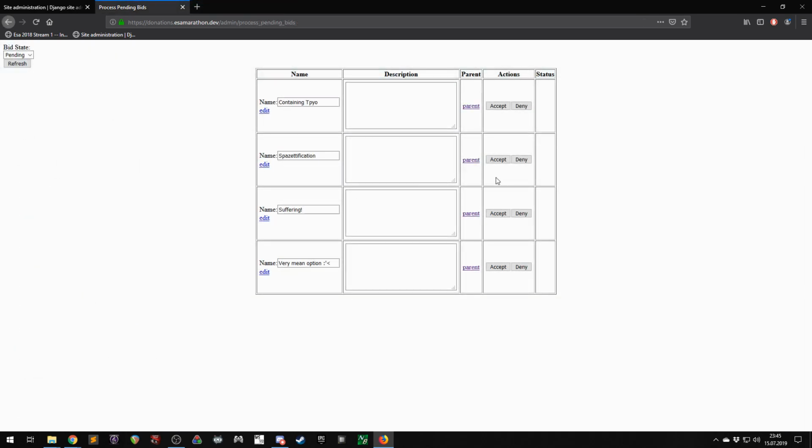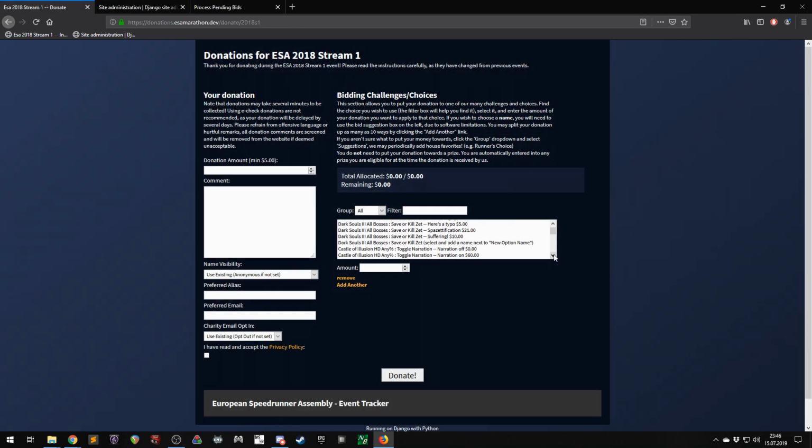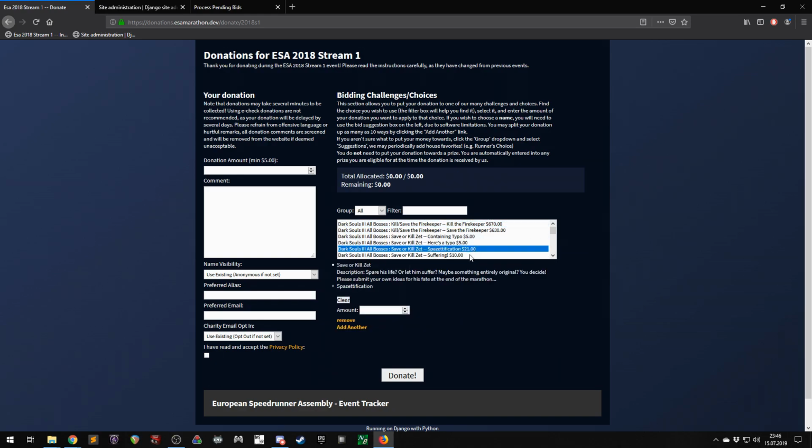Suggestions, which are all good, can be processed by clicking on the button Accept. However, if one contains unsuitable language or should not appear for other reasons, it should be denied by clicking on the Deny button. In case the name contains a very obvious typo, you can correct it in the field before clicking on Accept, and it will automatically process the corrected incentive. Accepted bids will appear as suggestions to the donor, so they will be able to add dollars towards an already existing option.